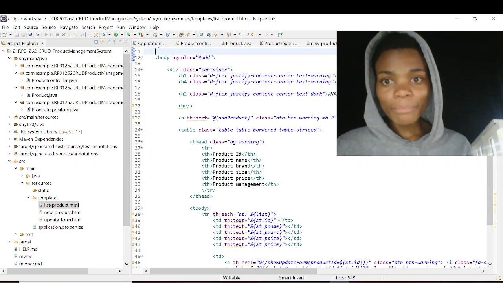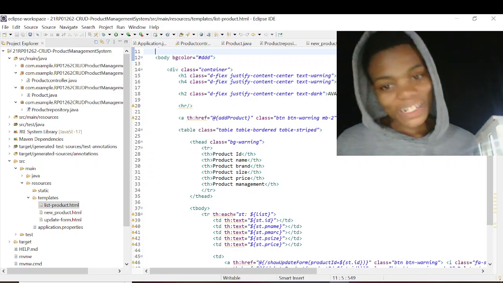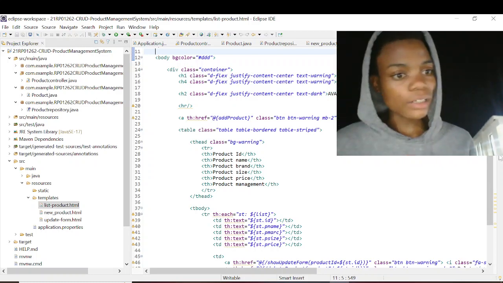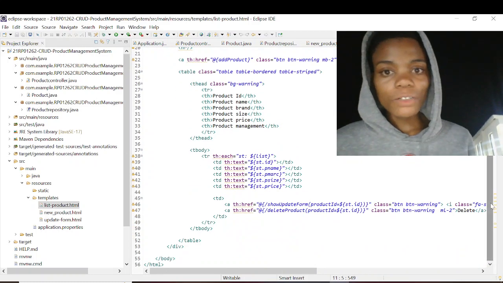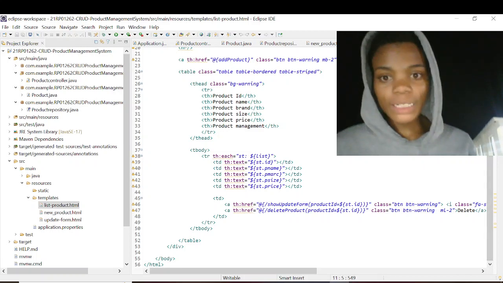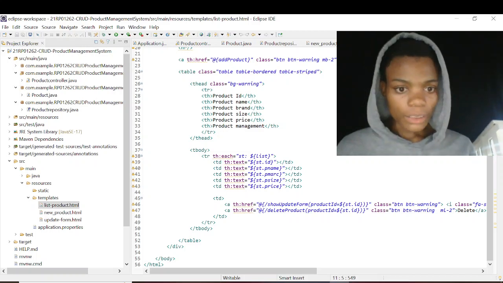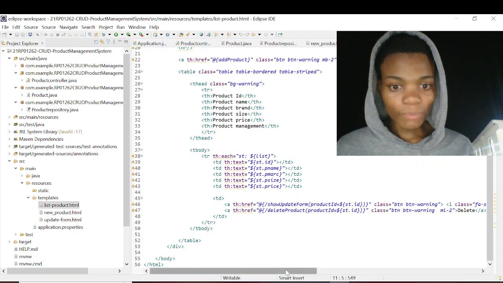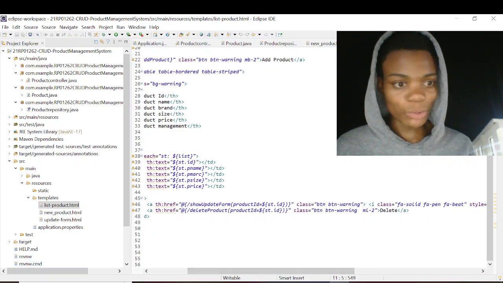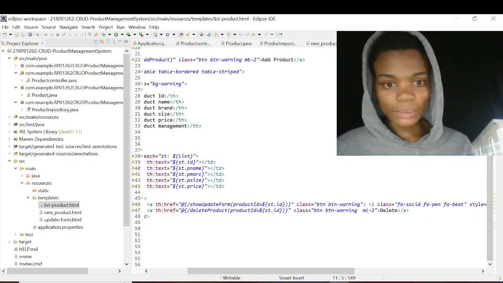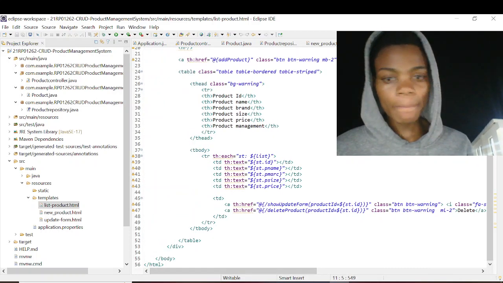So here, this is the rest of the column I want to retrieve to display for the table called the product, and this is the loop that helps me to loop each code. And this is the link that will help me to update, and this line will help me to delete the product.